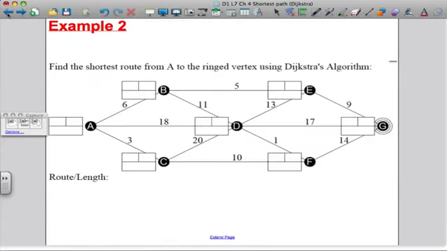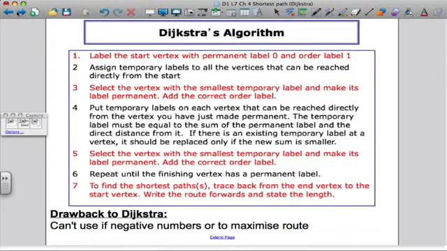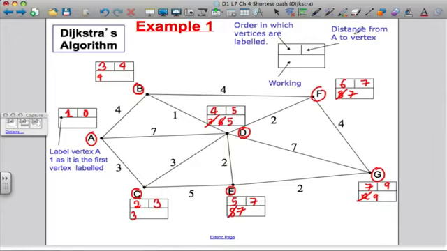Now, the key thing here about Dijkstra. To find the shortest path, I trace back from the end vertex to the start vertex, or I write the route forwards and state the length. What I do is I start off at the last vertex. I ended at G. So here I am at G, and it took me a path, a total of 9 to get here, I'm saying. Did I take the 4, the 7, or the 2 to get here?